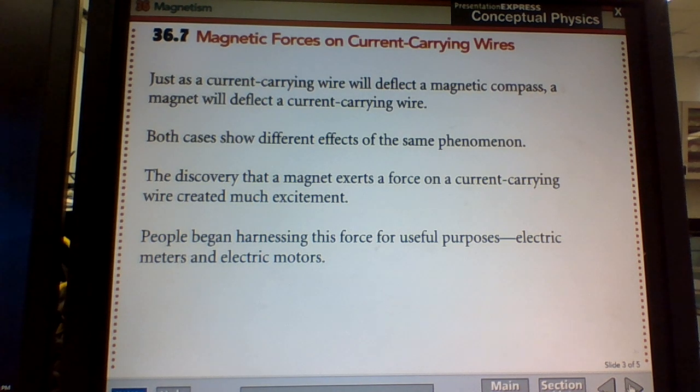So just as a current carrying wire will deflect a magnetic compass, a magnet will deflect a current carrying wire. Both cases show different effects of the same phenomenon. This discovery that a magnet exerts a force on a current carrying wire created a whole lot of excitement, because once Michael Faraday saw this, he saw that it could be used to push things around, to make an electric motor or electric meter. It became a very important discovery and led to electric motors and meters, which are now a huge part of our lives.